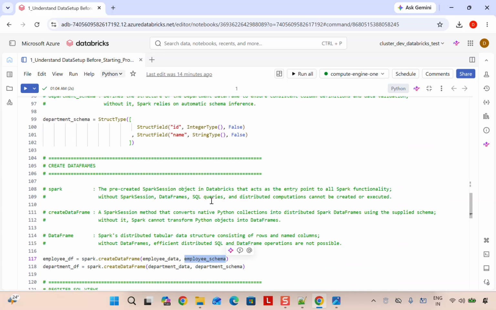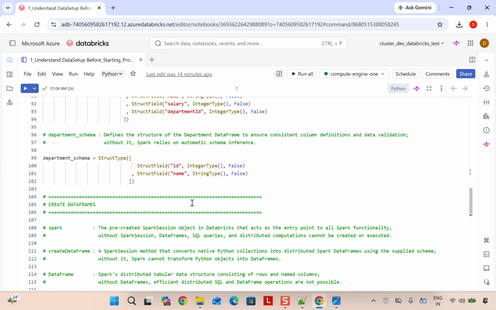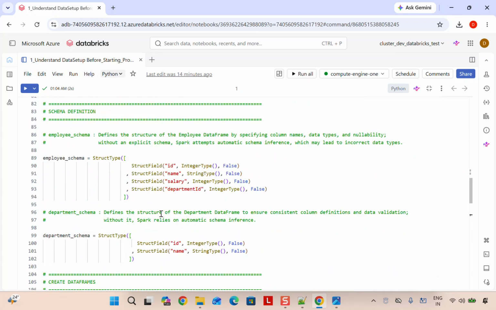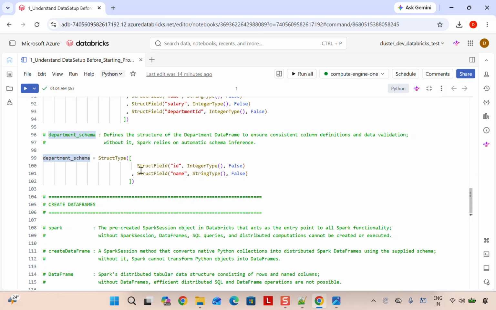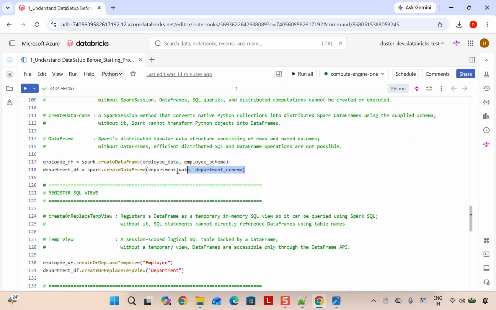We will be passing the data, the Python list, and the schema that we have built here. This is the schema that I have built. Similarly, for departments also, we have built the data here, and here is the schema. So based on that, it is going to create a data frame.